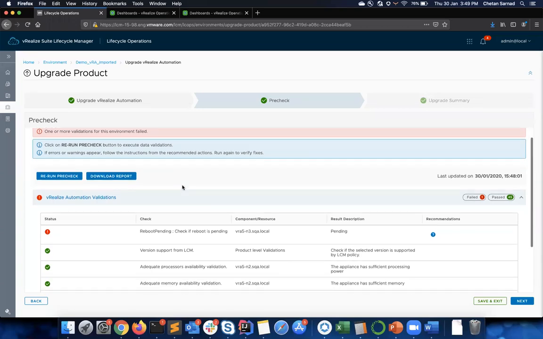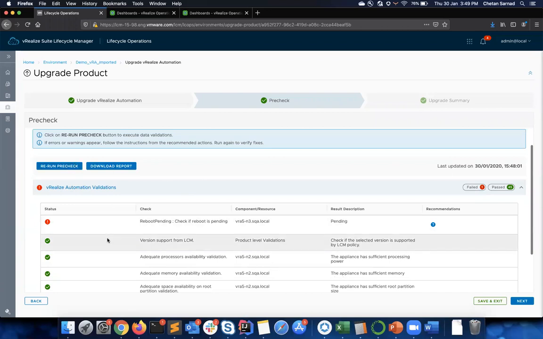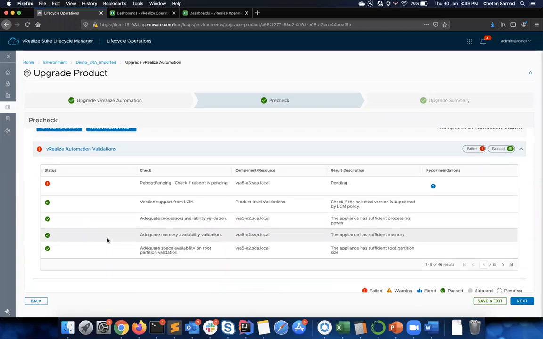We will provide an option to run the pre-checks. So we'll check the status of the product in the current version: how is the health status of this product, whether it has adequate processors on your VMs for upgrading, whether it has adequate memory, whether adequate space is available or not. And we can see that there is actually one failure. It is stating that there is a reboot pending on one of the machines, right?